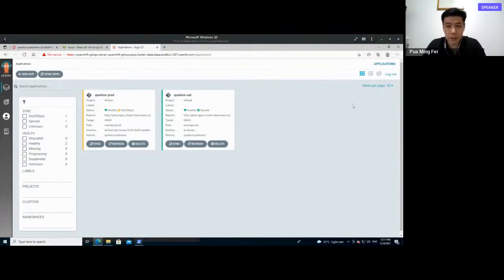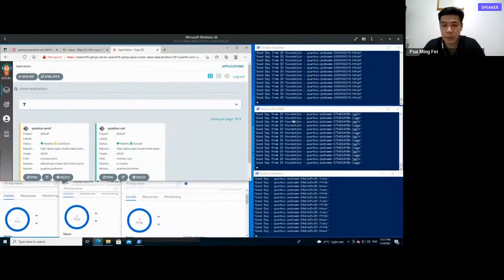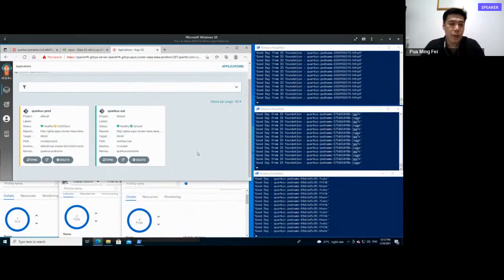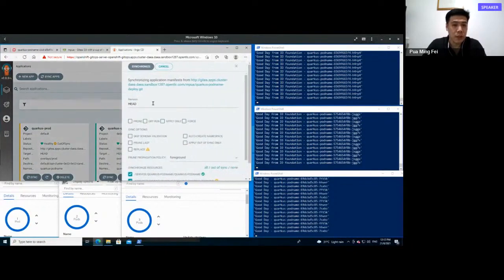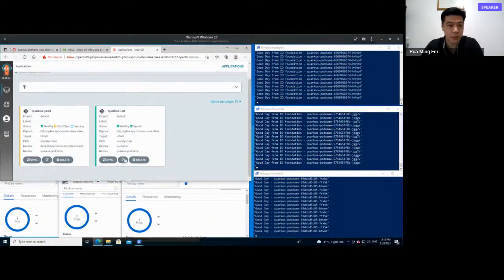Okay, let's go and check back our window of the UAT. So you see now it's been updated with a good day from the IO Foundations. But for the production environment, in fact, we have configured this environment with manual sync. Therefore, we need to come here and do a manual sync so that this can be taken as an approval process before you are moving changes to the production. Let me do a synchronization here so that they will take these changes to the deployment manually.